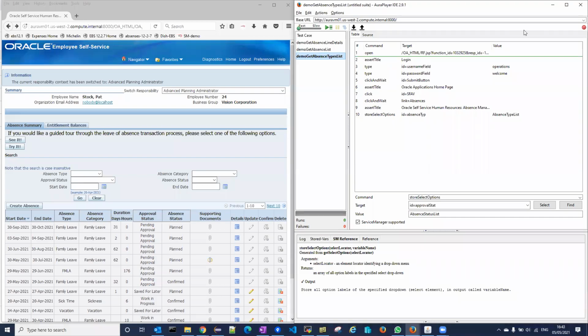Hi everyone. In our previous session, we demoed how to record and upload several HTML services. What was common to all of those services was that they were all what we are calling full services. A full service is a service that starts from the entry point of the application, which is usually the login page, and then goes through all the pages to the target page. In our case, it would be the absence list page to get the output that we want from it or do the actions that we want to do on this page.